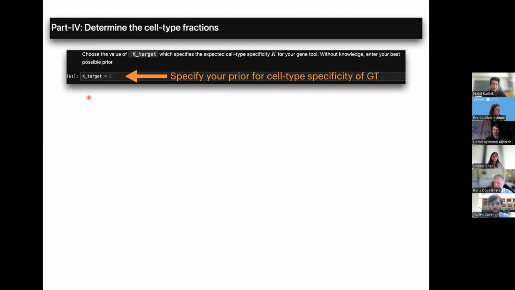So the user has to focus on this variable here, k-target, which is the cell type specificity. For example, it's set to 3. Either you have knowledge of the cell type specificity for the gene tool that you work on because you know what it is, or if you don't know, you set the prior that you want to put in, or vary it to see the sensitivity of the results to the cell type specificity information, and then do model averaging of the choice you want, maybe better than what we have done.